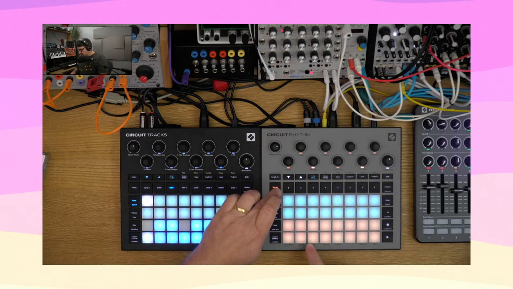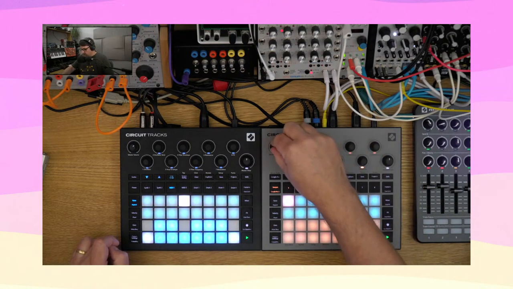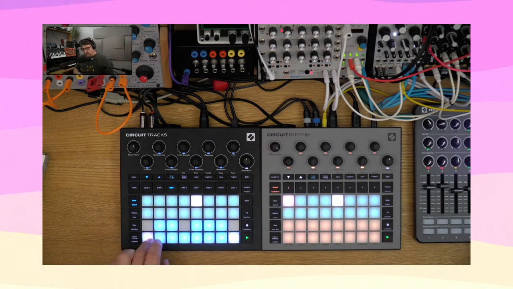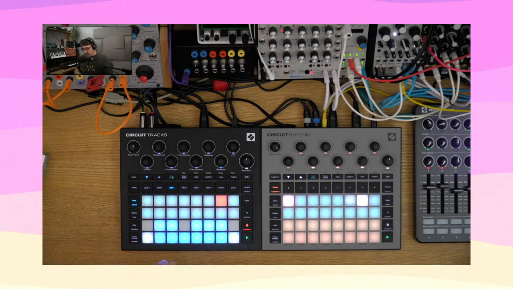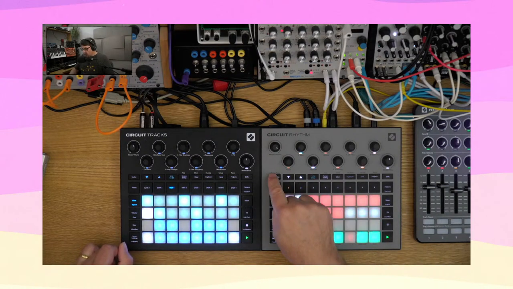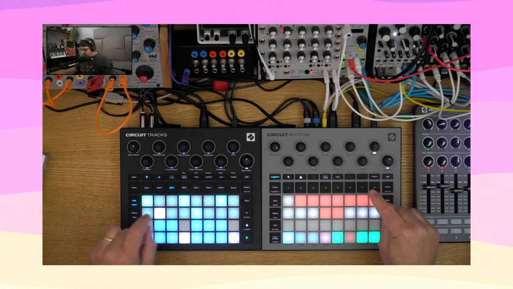Just going to choose a random sample. That'll do. There we go. So on my Circuit Tracks, I'm going to sequence the SH-101. Great. Now, let's go to our sample record. Those samples that I created before, I don't need those. Let's get rid of those.